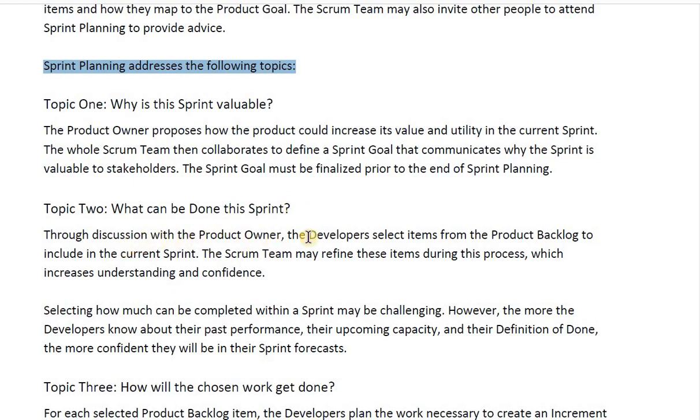Through the discussion with the product owner and the developers, select items from the product backlog to include in the current sprint. The Scrum team may refine these items during this process with increased understanding and confidence. Selecting how much can be completed within a sprint may be challenging. However, the more the developers know about their past performance, their upcoming capacity, and their definition of done, the more confidence they will have in their sprint forecast.